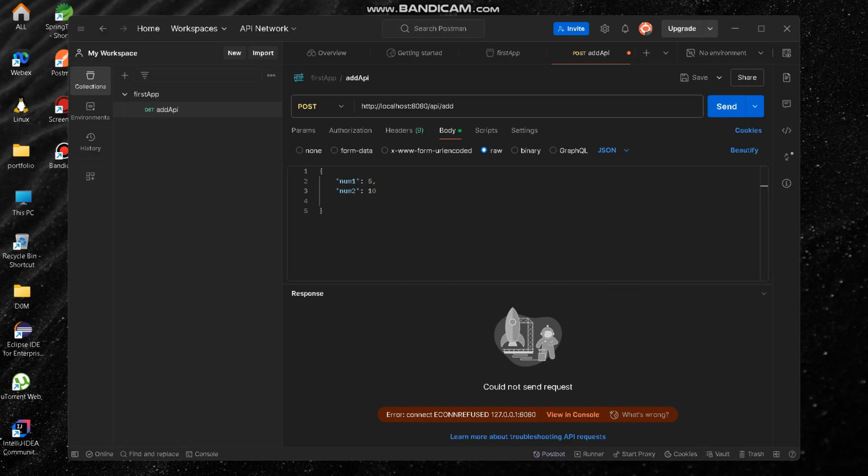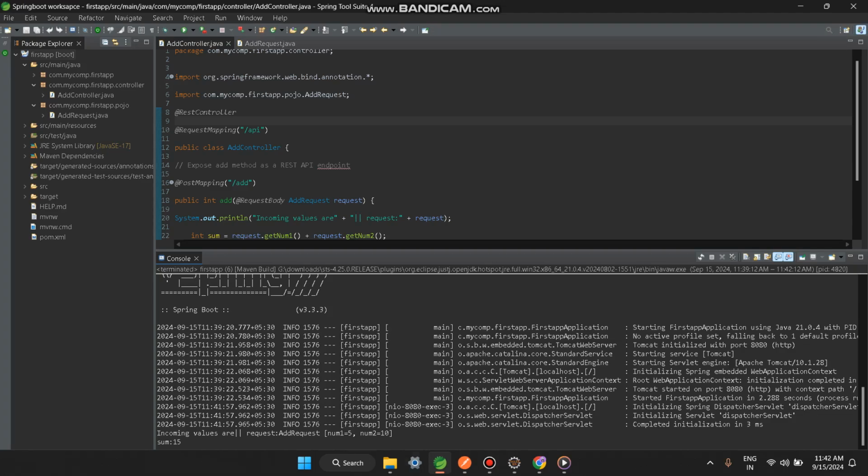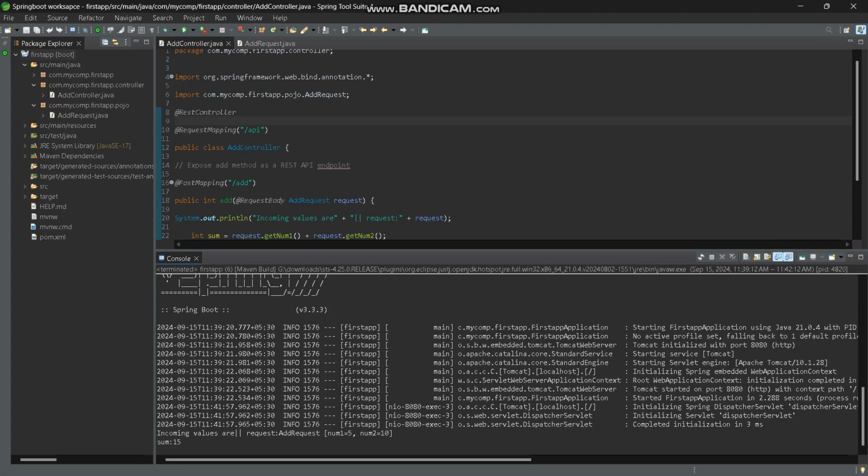It is showing an error: could not send request. Why is it not sending the request? Why is the API not working? Because you can see here, in Spring Boot, we have stopped that particular port. Once you have stopped the port, you cannot call those APIs.